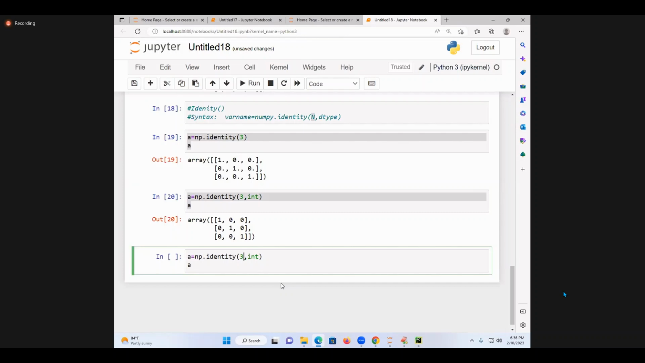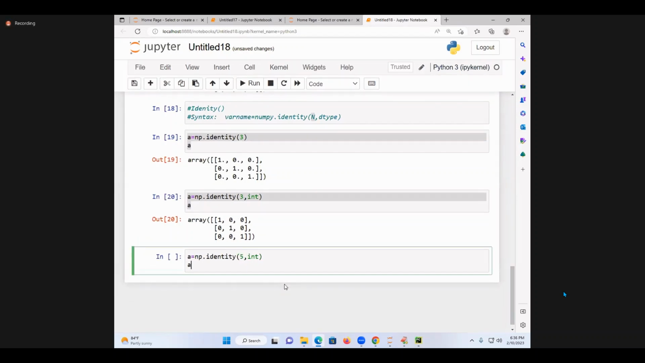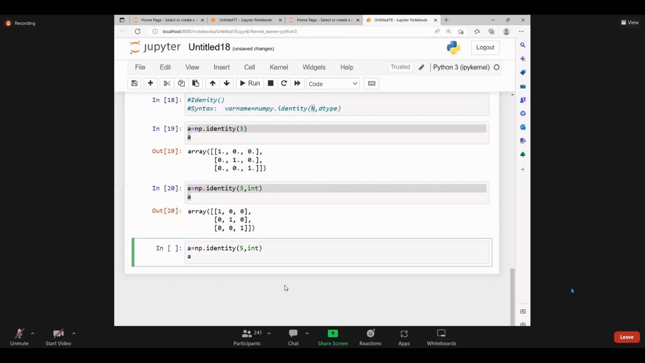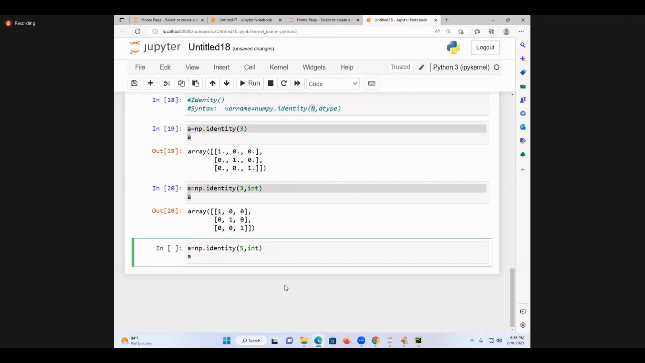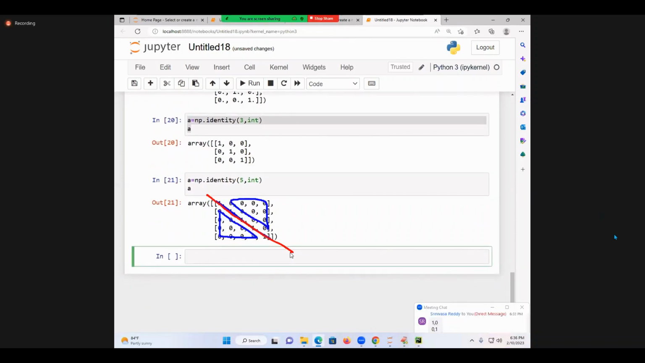I am writing here something like 5. What is the meaning of 5? 5 rows. Element. I hope this is your understanding. It is known as what matrix?